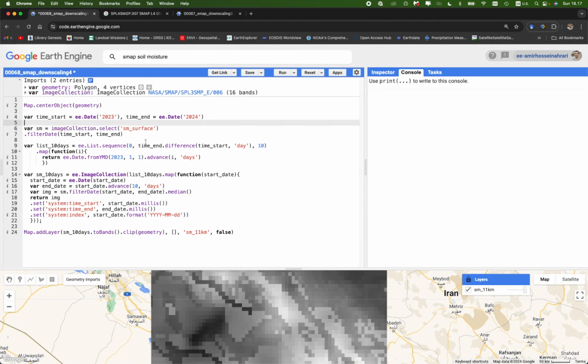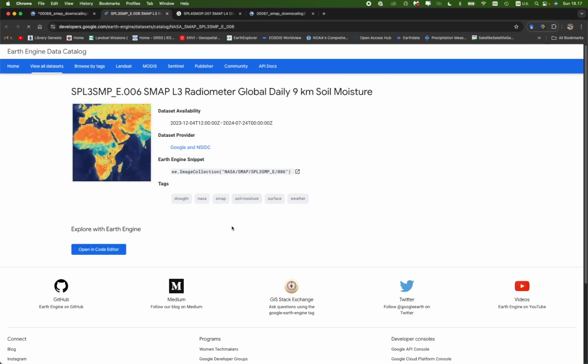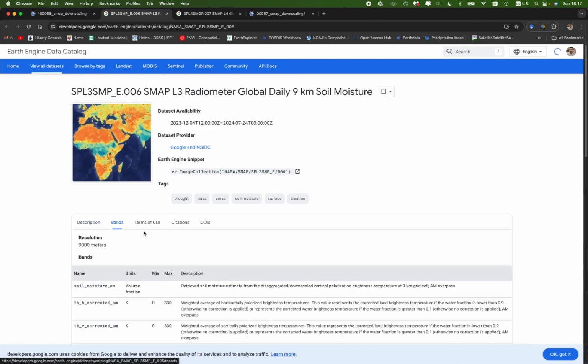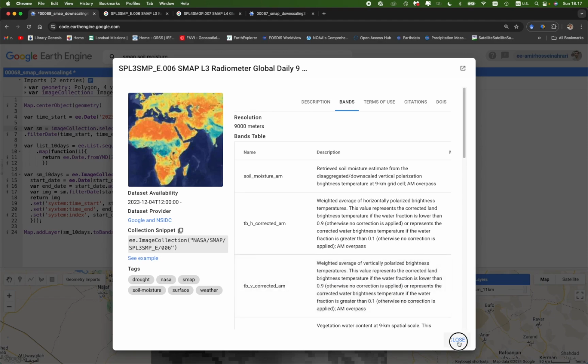Nothing changed in the code but the band name. Go to the data description, and here the target band is soil moisture AM. Go to the data information to get more understanding about the bands and data characteristics. As you can see, this is the volume fraction for the soil moisture.